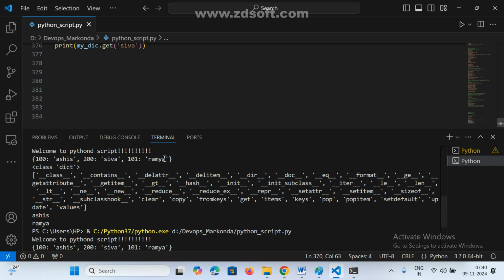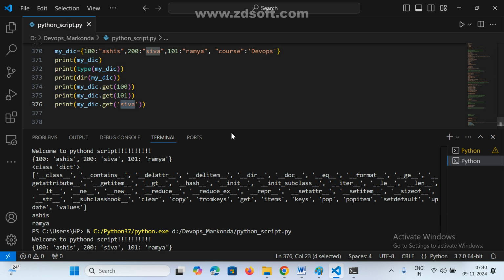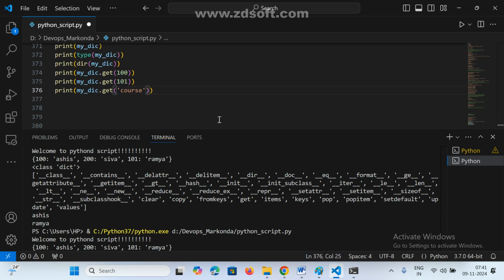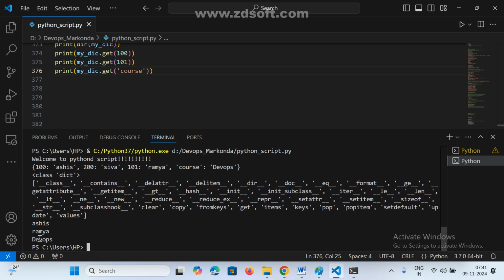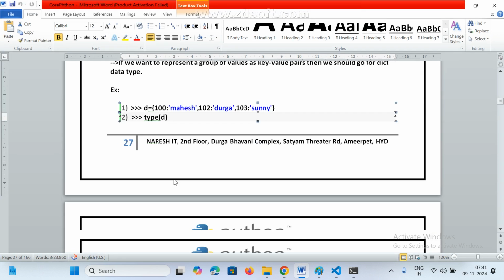Now I want to print course. Now see here, run it. Now what are we getting? DevOps. What do you understand? Always, if you use the get function, what do you need to pass? Only key, don't pass value. We'll see some more examples of dictionary also.